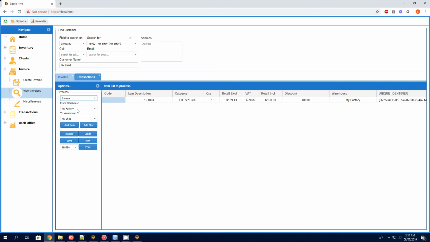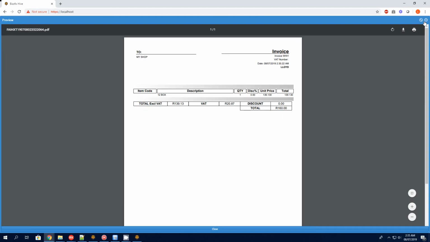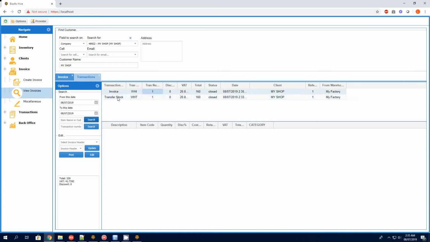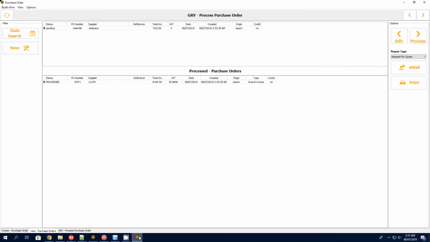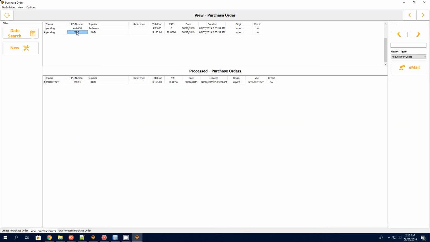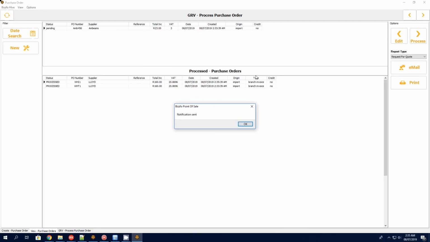It's coming from factory to my shop. We're doing invoice yes, and just having a look, we can see this one is an invoice. Okay, good. Let's move over to Bizzfo, and again we just click our sync to refresh our data, and here we have our 12 box, and we process GRV yes. Again, the GRV will be sent.